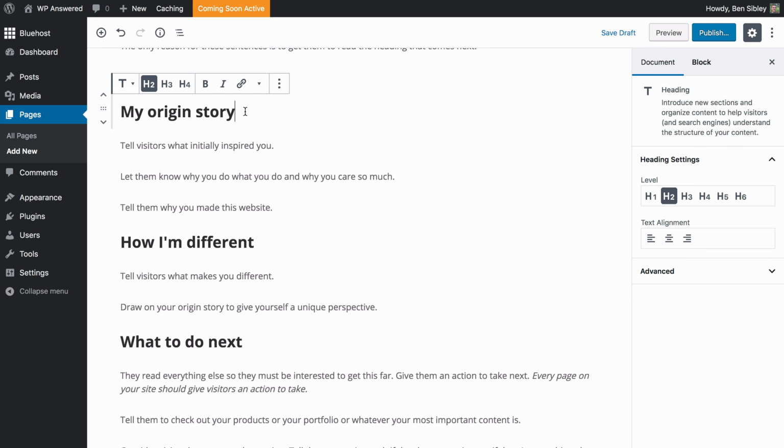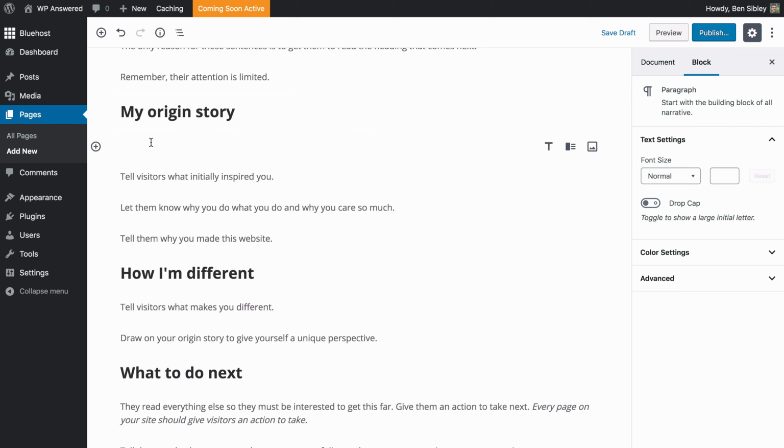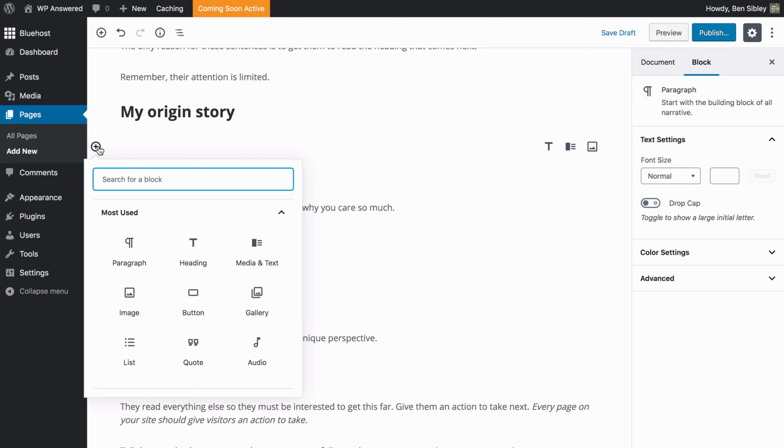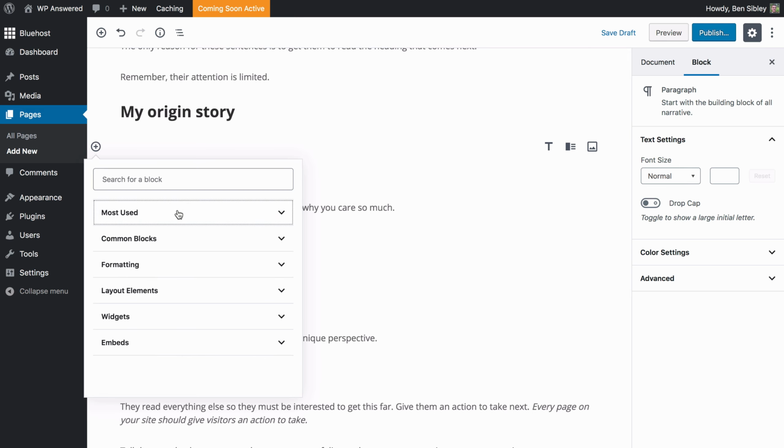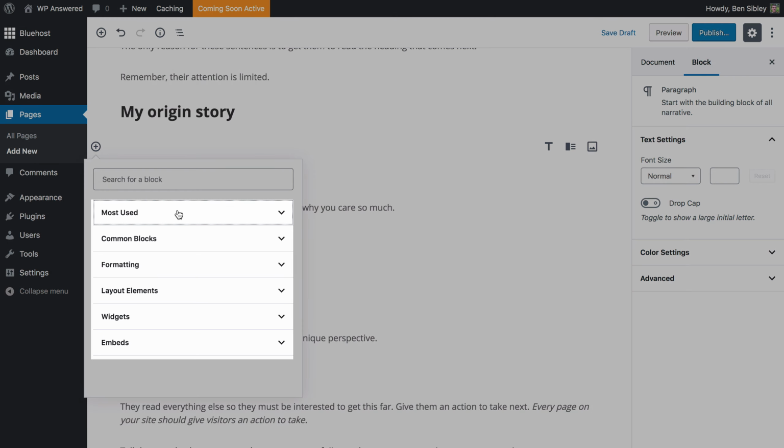Click at the end of the Origin Story heading and press the Enter key to create a new block. Click on the plus button on the left side to open the block selector, and then click on the most used section to close it. WordPress has dozens of block types available, organized into these 6 different sections.